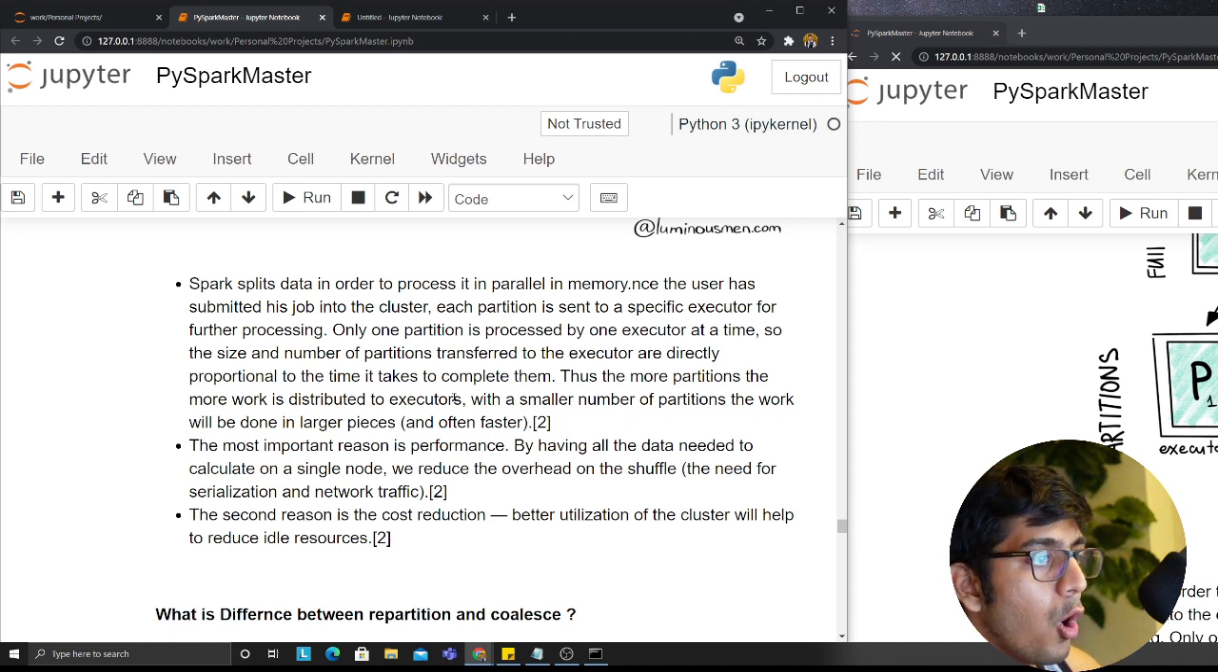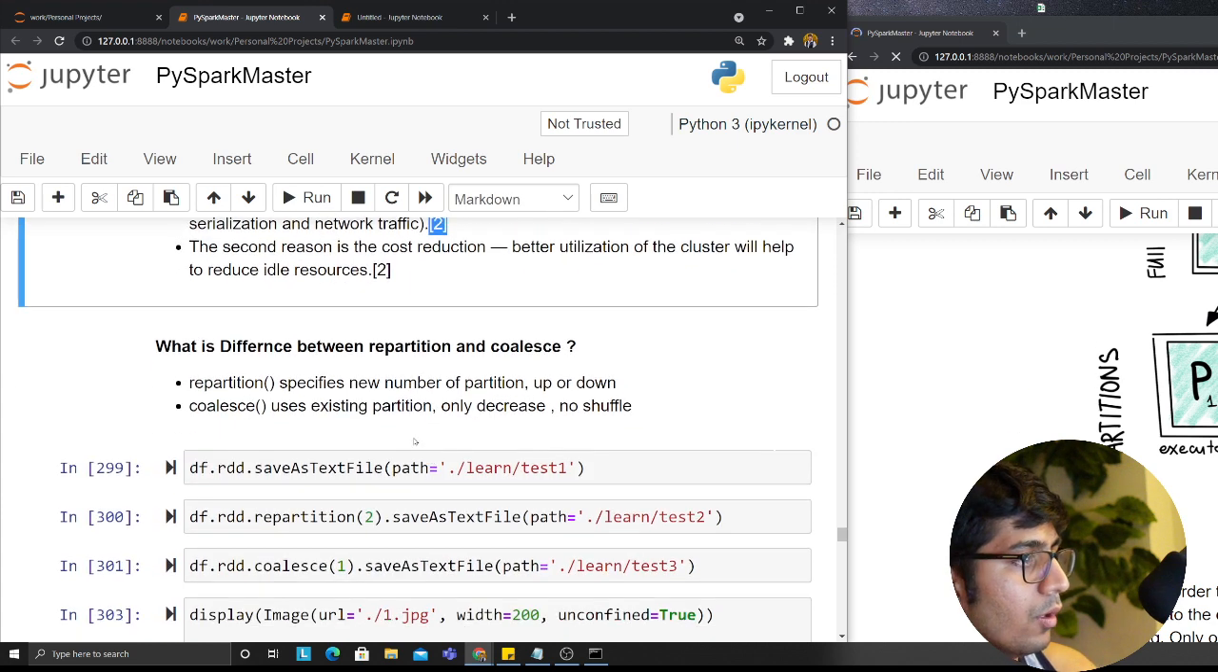By having all the data needed to calculate on a single node, you reduce the overhead on shuffle, the need for serialization and network traffic, because it has to send the data to the workers and then has to serialize, and deserialize. The second reason is the cost reduction. Better utilization of the cluster will help you to reduce the resources. So this I have taken from the reference too. You can go to the link and read more.